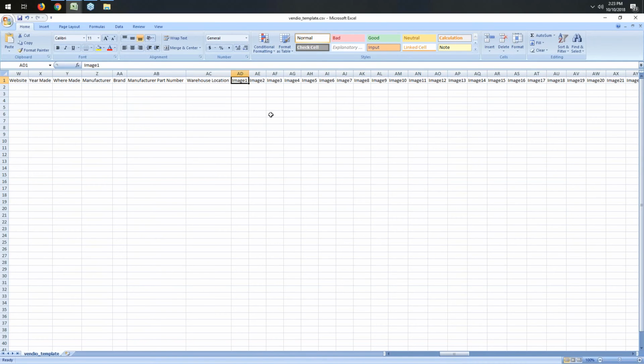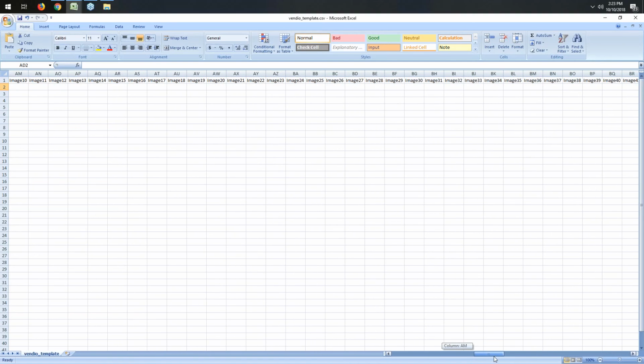And then next are the images. You can have up to 50 images per item. And in order to upload your images, you would just put in a link to the image and where it is stored online, right in the images section. And then that image will be uploaded when you upload your file. And again, you can do up to 50 of those at a time. And we're just going to scroll on past the images section.